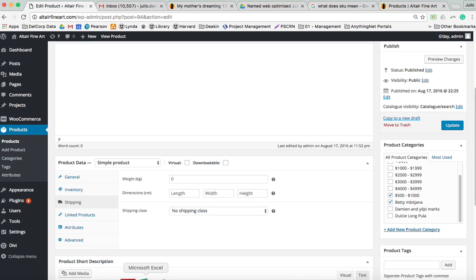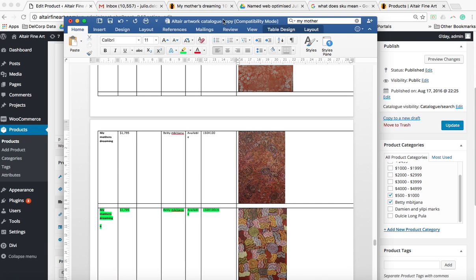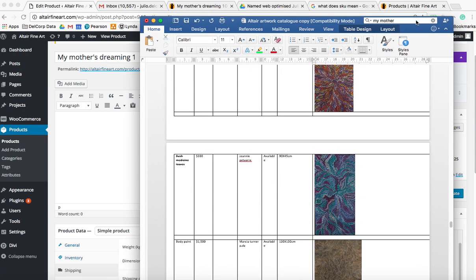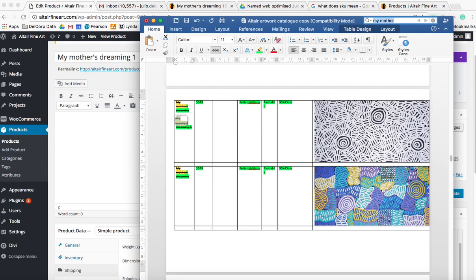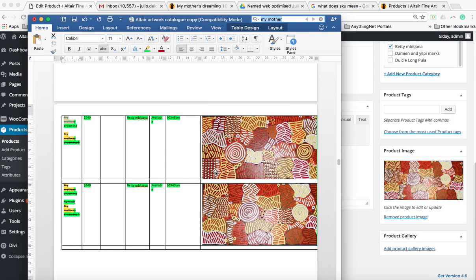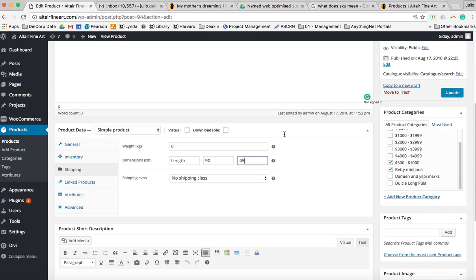Now, as you could see, the dimensions are there as well. So what I'd like to do is just bring up the dimensions here. I might just zoom in. Let's have a look here. Okay, so this one is 90 by 45 centimeters. And I'll show you soon what we will do.